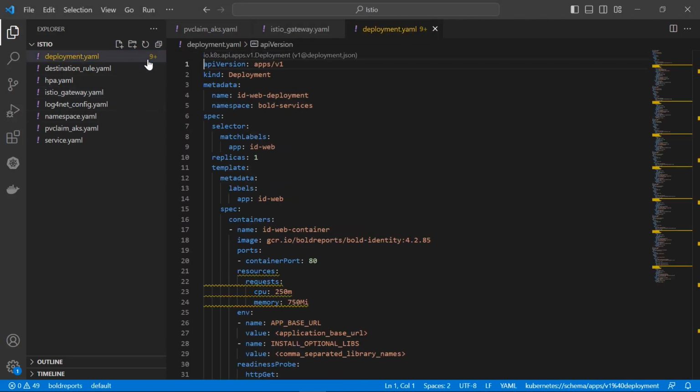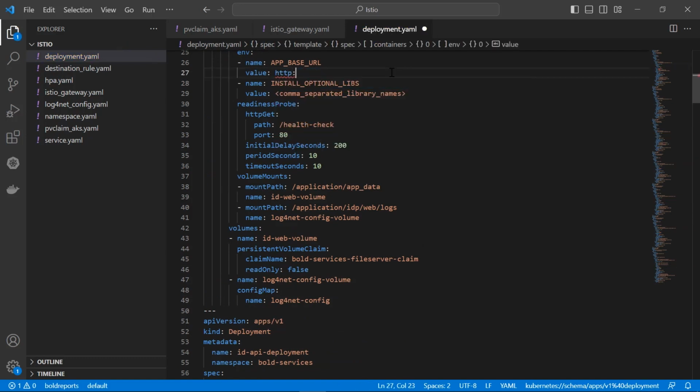Next, I open the deployment.yaml file and replace the domain or Istio gateway external IP address in the application base URL. If you want to use third-party data sources like MySQL, Oracle, and PostgreSQL in your report, then you need to install them while deploying the report server. If you want to install more than one client library, separate them with commas. I am specifying MySQL, Oracle, and PostgreSQL.